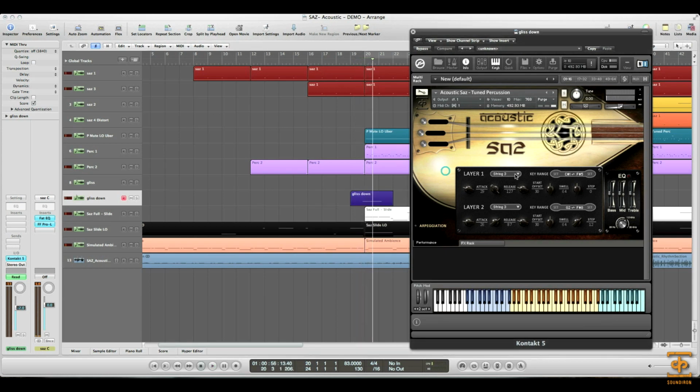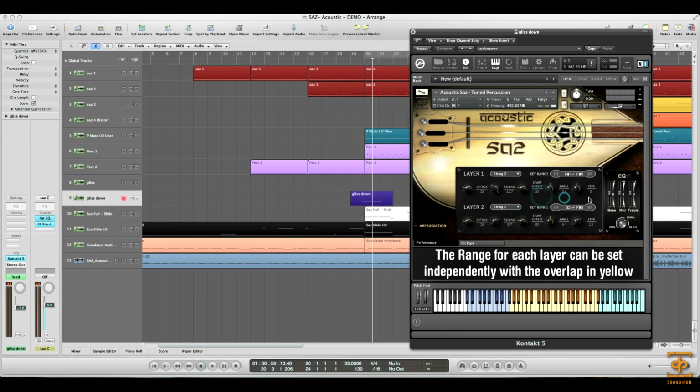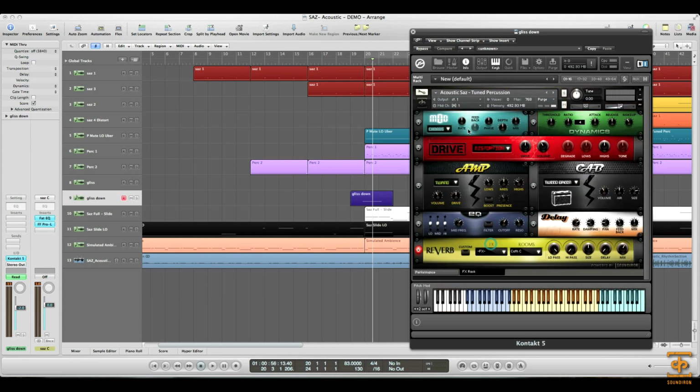So the tuned percussion NKI is also a layer builder, and it has all of the different articulations within the library built into each layer, as well as the standard features: the attack, release, start offset, etc. So you can create some pretty unique custom sounds, and it also has the new effects rack built into it as well.